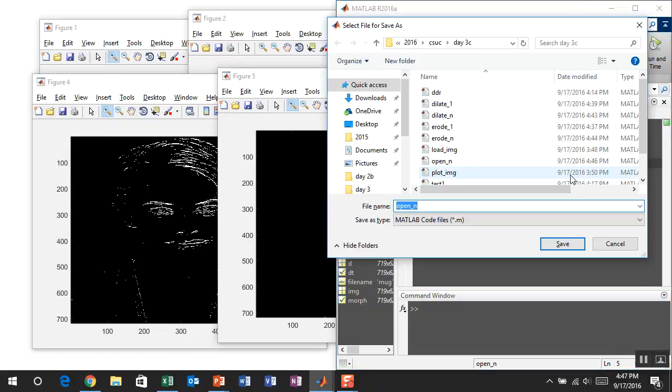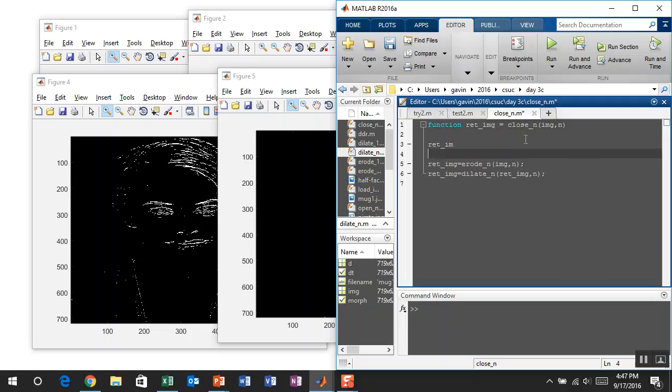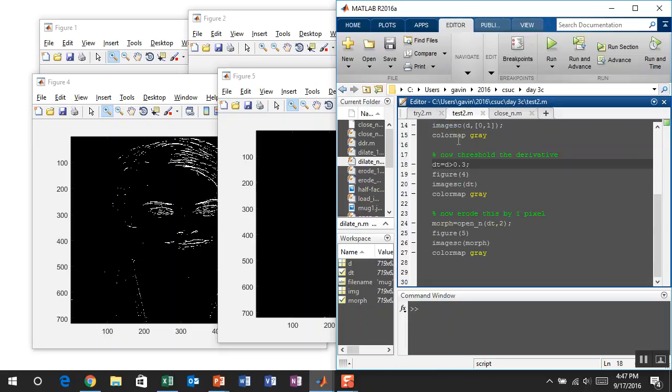We can actually make this close n also. Close n, and we just need to do these in the opposite order. So return image equals dilate n of image with n, and then return image equals erode n, the image, and n, and that'll do it. So I can get rid of those. Great. And close n actually I think will be more interesting to look at.